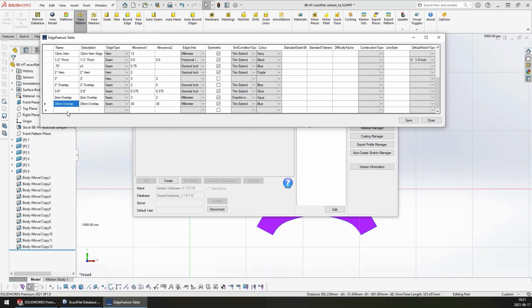If we want to add a new seam or hem type, we can do that just by clicking down here in the box with the little asterisk, and now we can start entering our new seam parameters. Say we wanted to create an asymmetrical seam where we have 5 millimeters on one side and 10 millimeters on the other. We can do that from here, and all we have to do is give it a name and description. So we might want to call this 510. This is going to be created as a seam.